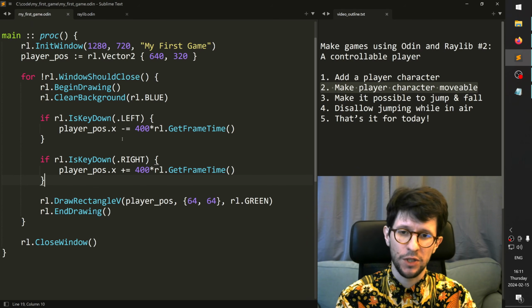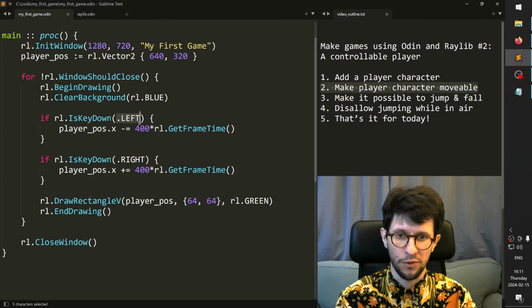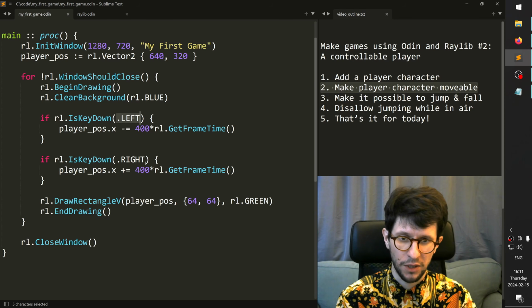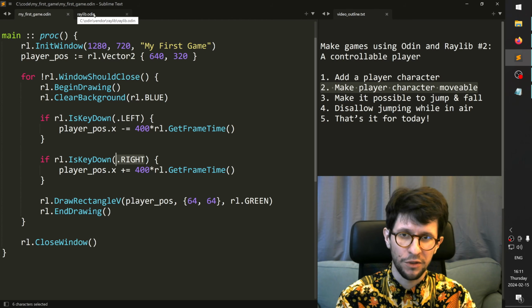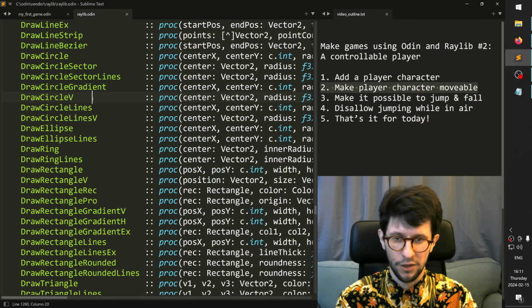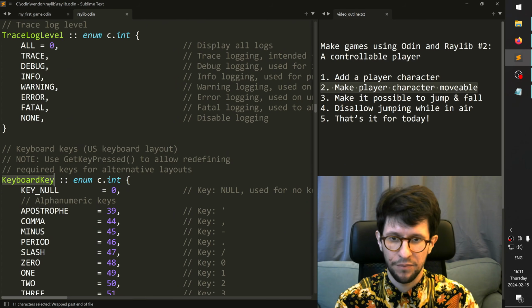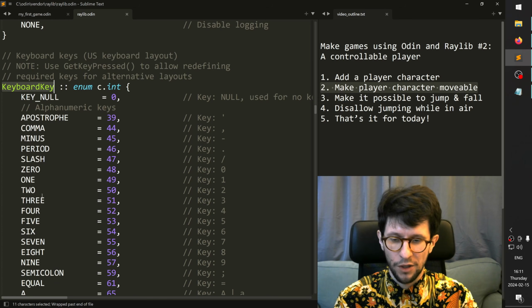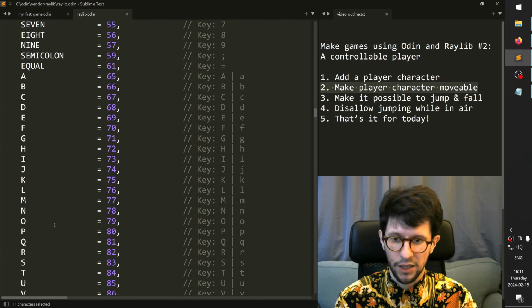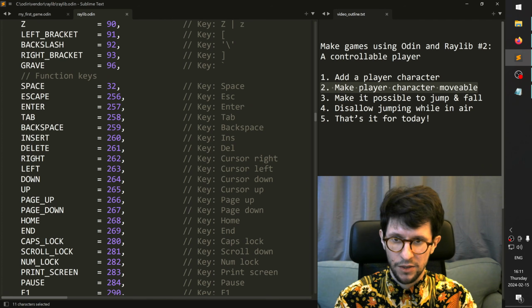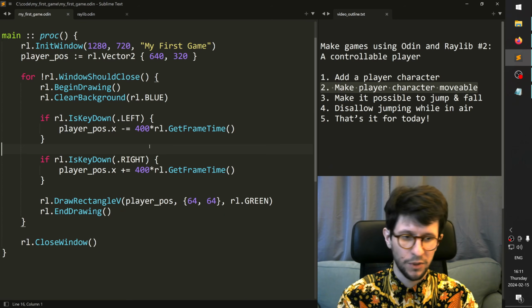If you're interested in which additional keys you can check for in Raylib, because this checks for the left arrow key and this checks for the right arrow key, then you can go back to the raylib.odin file we opened before, and you can search for KeyboardKey. And here is all the different things that you could write here. So you can check for the A, B key, blah, blah, blah. Yeah, here are the right and left keys. So you can experiment with that if you want to.